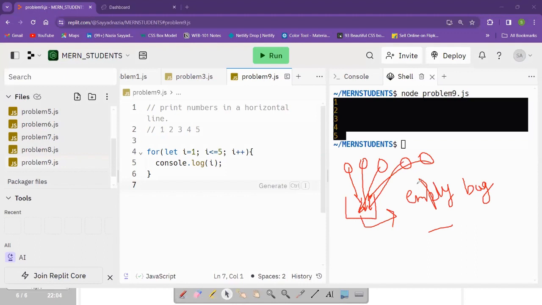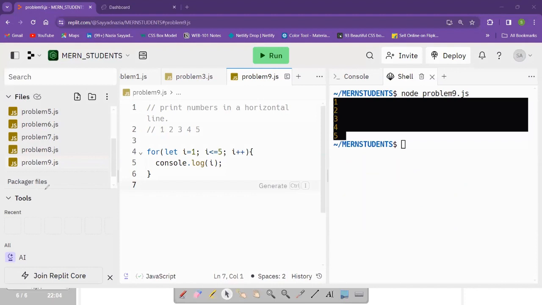So for this, I told you about concatenation, right? You can concatenate your numbers with a string, right? So for that, you will take a variable which is bag. You can give any name to the variable, right? So here I'm taking a variable named bag, and I'm putting this.